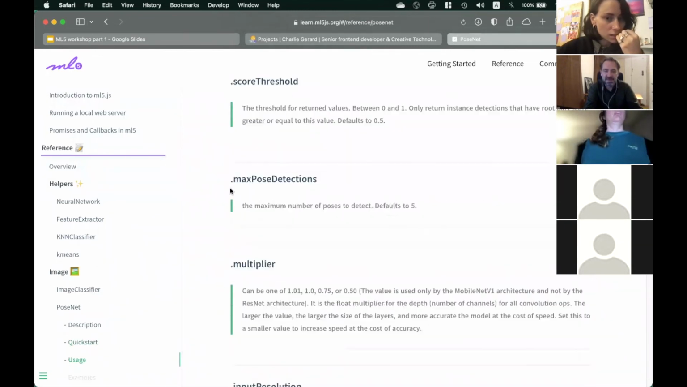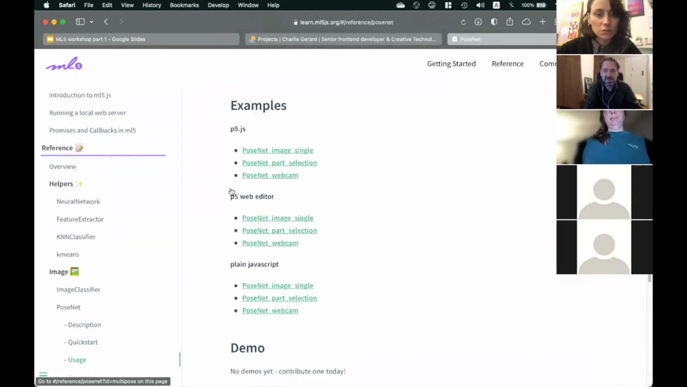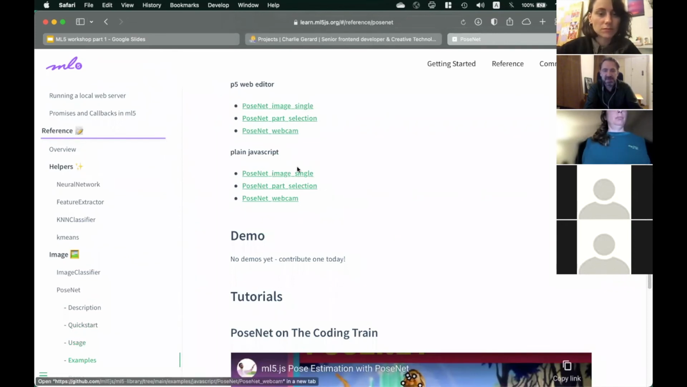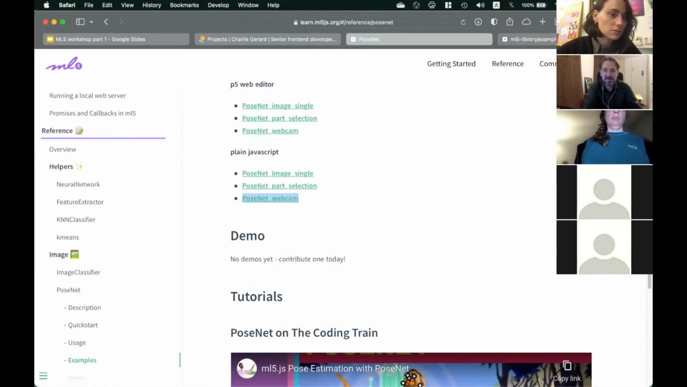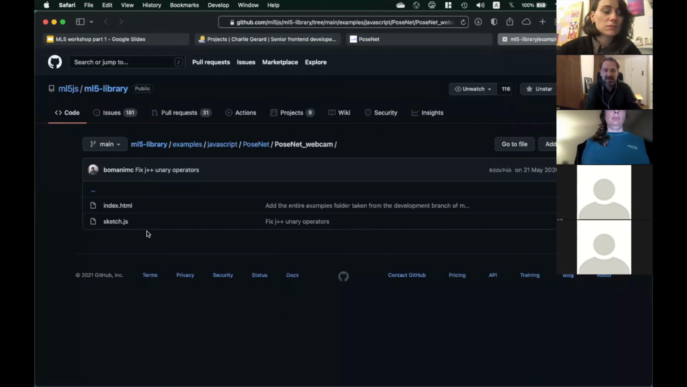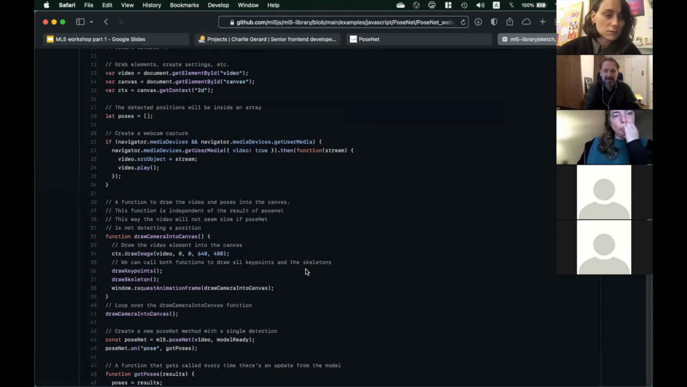Yeah, I think it's in the bottom. You can click the plain JavaScript PoseNet webcam. It will lead you here. I'll paste this link in the chat and then here. You see it's the same as what we're doing almost.